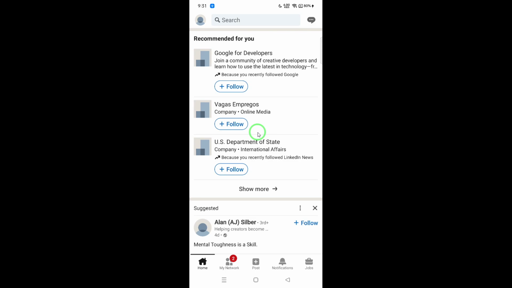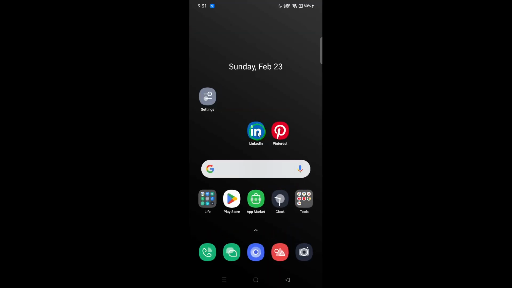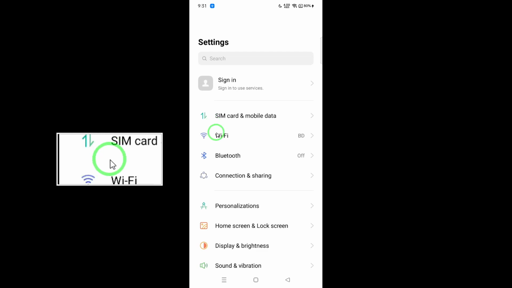Next, it's essential to check your internet connection. Open your device's settings and click on the network icon. Ensure that you are connected to a stable Wi-Fi or mobile data network. A weak connection can lead to LinkedIn not loading properly.